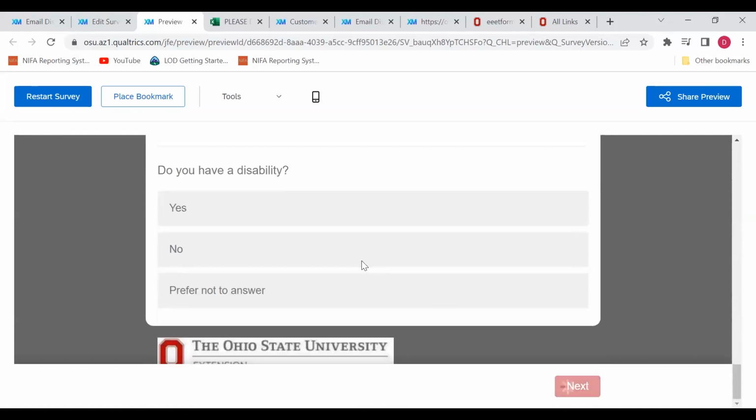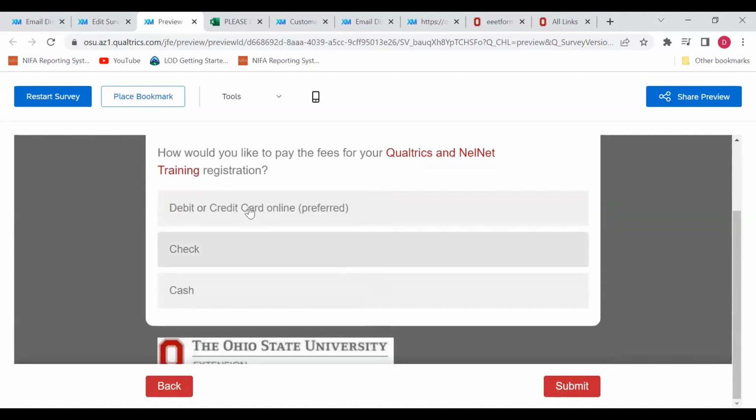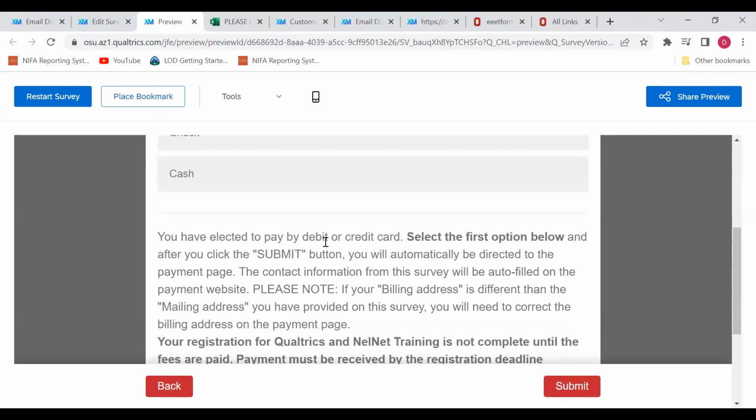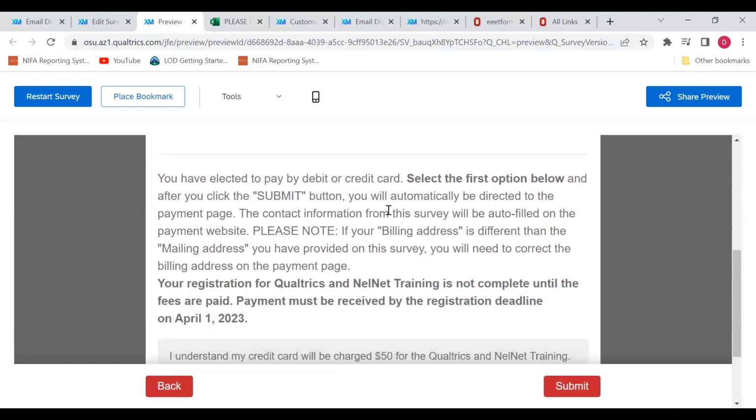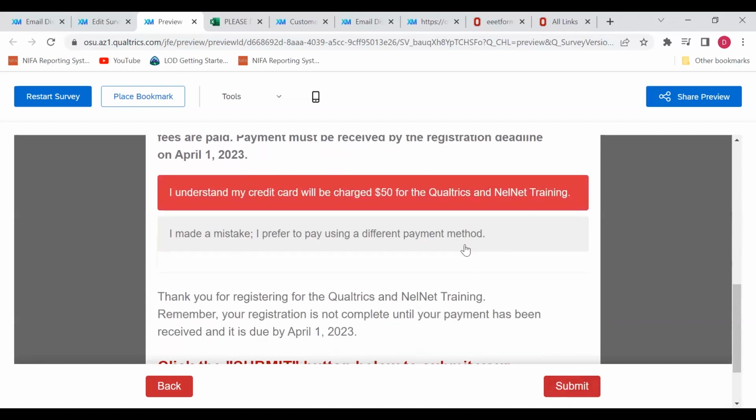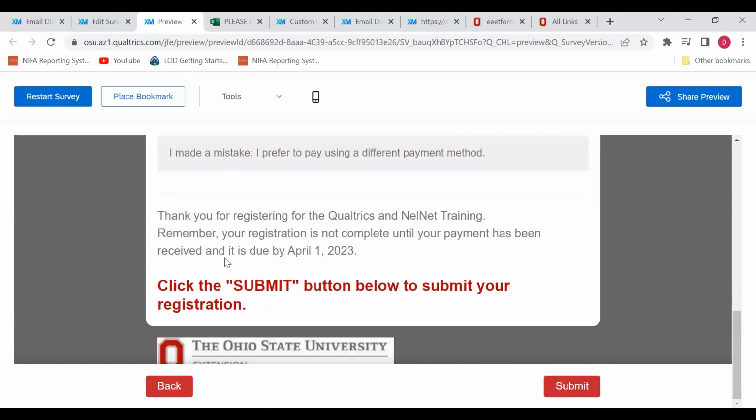I'm going to click on next. I'm skipping those questions. I want to pay with, you see how this is already pre-populated, Qualtrics NelNet training. I want to pay with a credit card. You have elected to pay by credit card. Select the first option below. And then do you see how my button changed to submit button instead of next? And then I understand my credit card will be charged. And then I can click on submit.